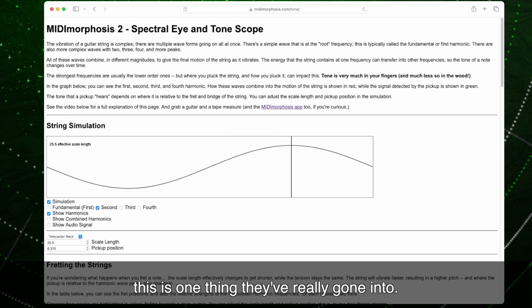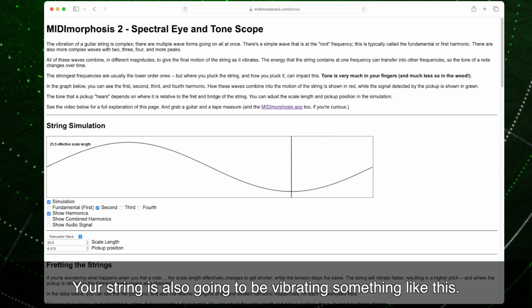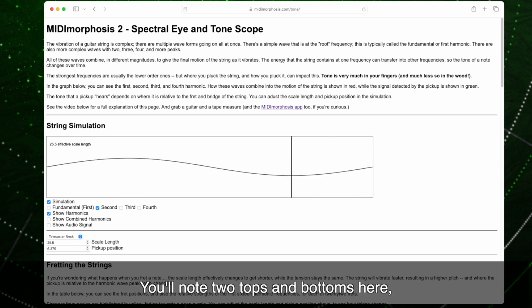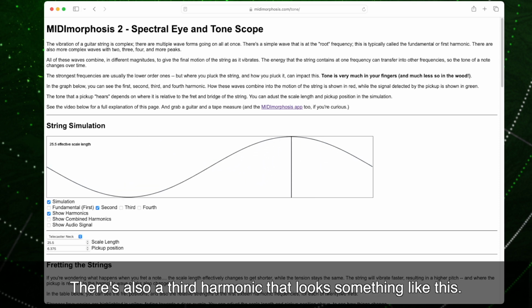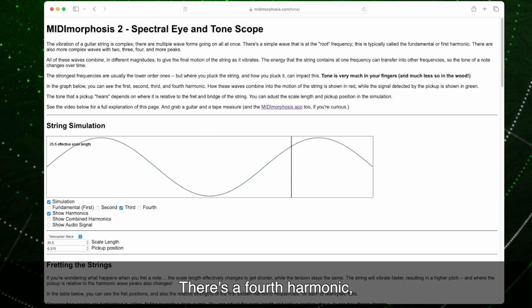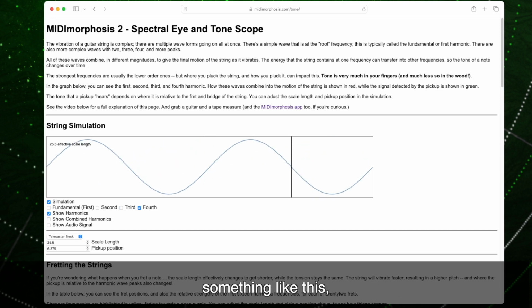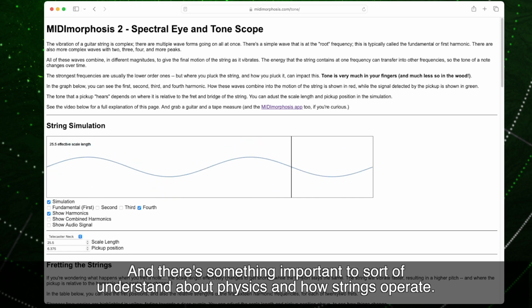If you study some physics, this is one thing they've really gone into. So your string is also going to be vibrating something like this. You'll note two tops and bottoms here, sort of a split in two. There's also a third harmonic that looks something like this. There's a fourth harmonic, something like this, and they just keep going.